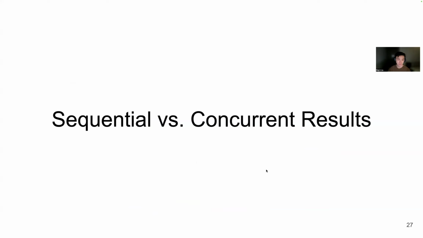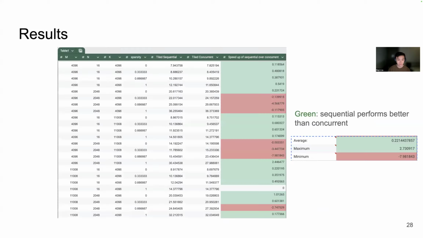So the first thing I want to talk about for today is some results comparisons between the sequential and concurrent kernels. So here are the results. I've run it for many different sizes. As you can see, we have the matrix size M and K, as well as sparsity levels, and then the performance for sequential as well as concurrent. We can see that in most of them sequential is performing better than concurrent, but there are some instances where concurrent is performing much better than sequential.